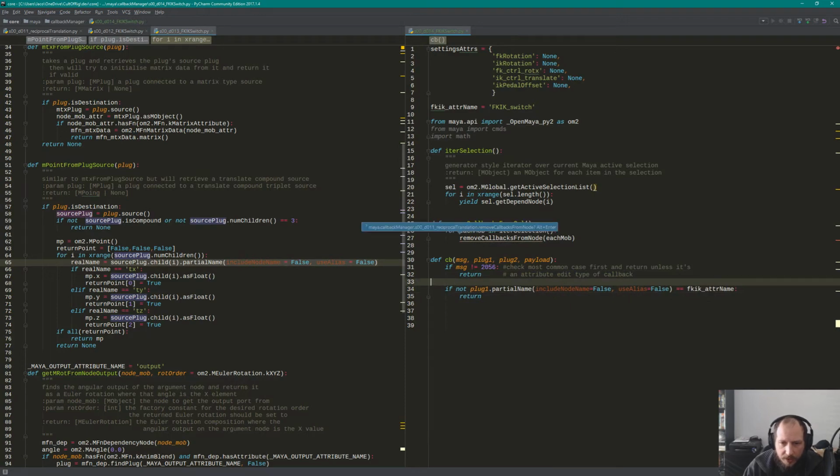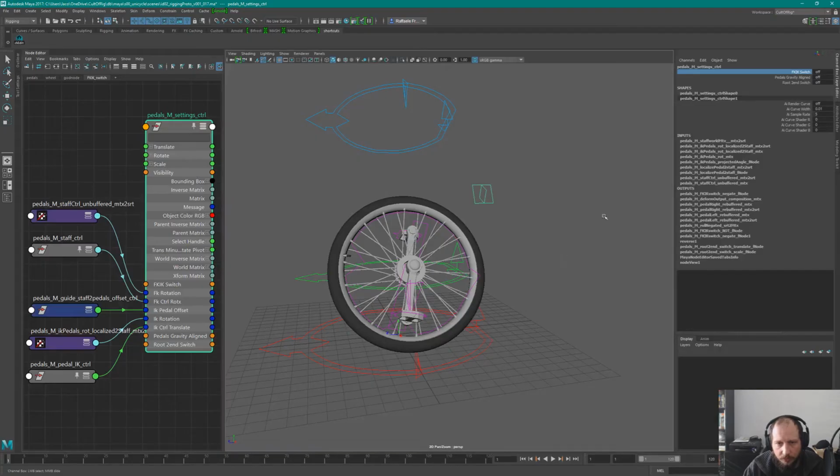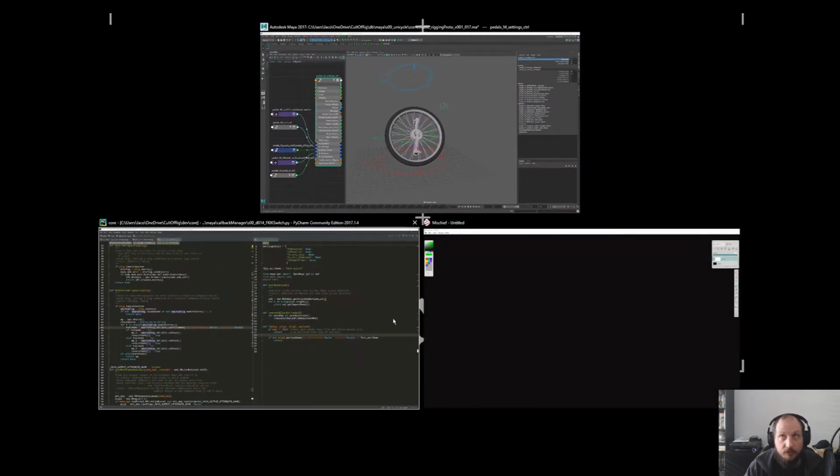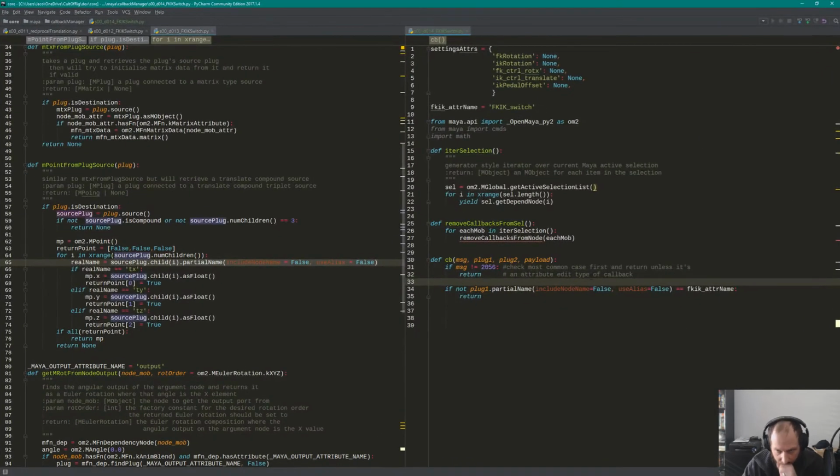Now Maya is going to run this callback on pretty much all the plugs when attributes change. The callback is per node. So whenever attributes are changed in here, it's always going to ping that callback, and that's why you need to do your filtering to the relevant attribute inside the callback. And that's what we're doing here. So do bear in mind that you might get any plug in there.